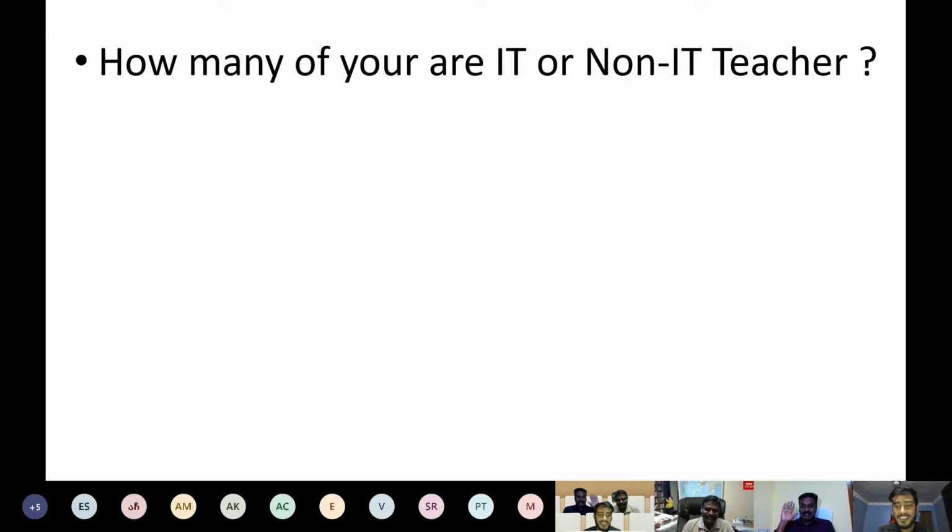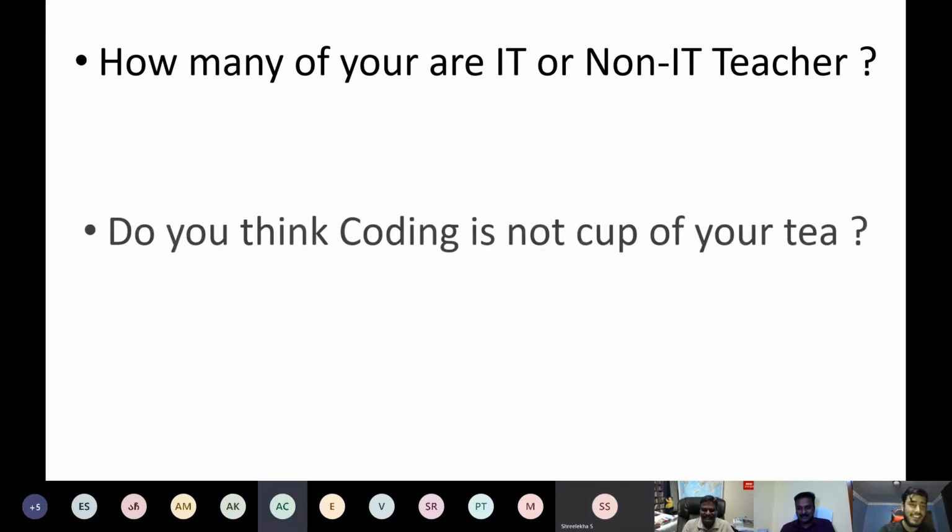I'm a non-IT teacher. Okay, that's great. I am not an IT teacher. Okay. Any other? Sir, I'm also not an IT teacher. Sri Lekha here from Chennai.